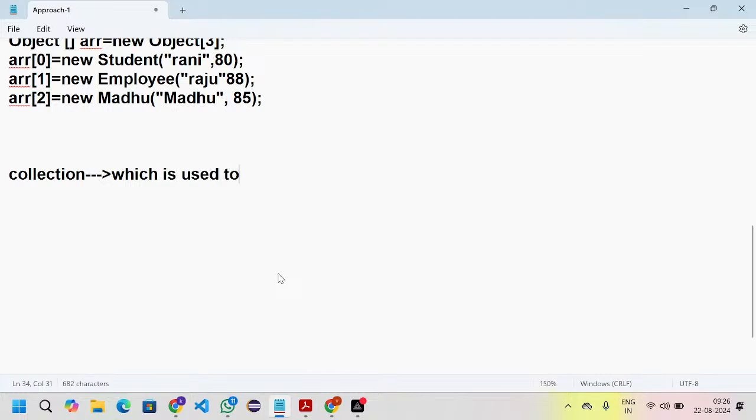The main purpose of collections is to store a group of elements. The collections framework is used to store a group of objects, or we can say data, anything is fine. This is the one point, the main purpose.